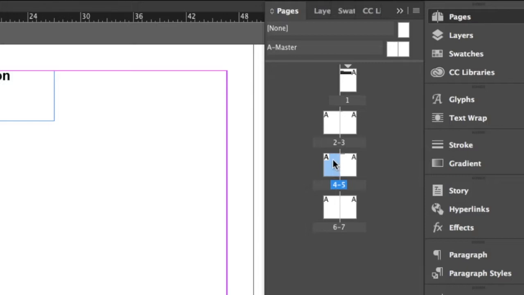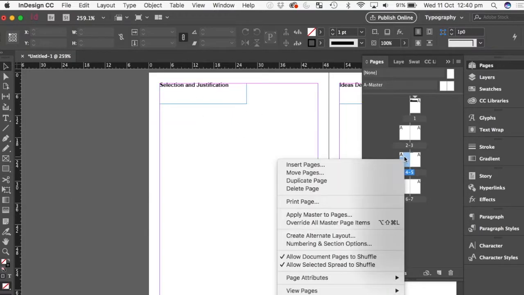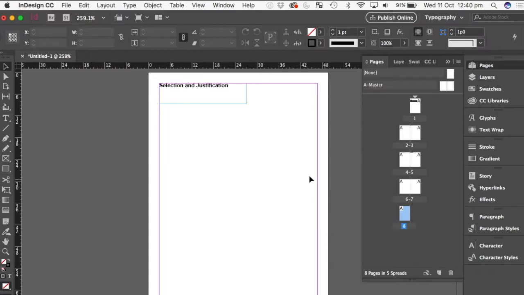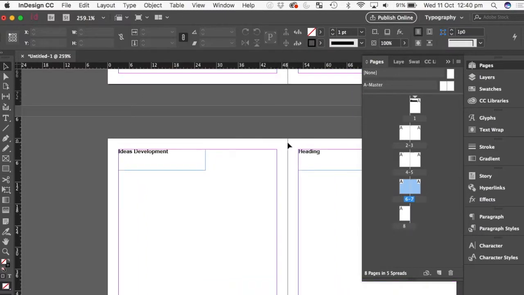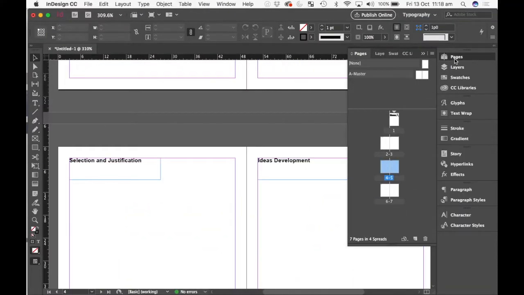Right next to it. So if I duplicate this one, let's just see what page this is. This page is the selection justification page. I duplicate it. Oh, there it is, it's at the bottom. Okay. And then I can drag it wherever I want. So if I wanted it side by side, here we go.